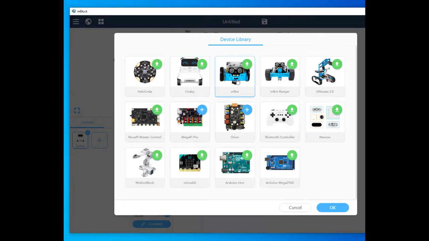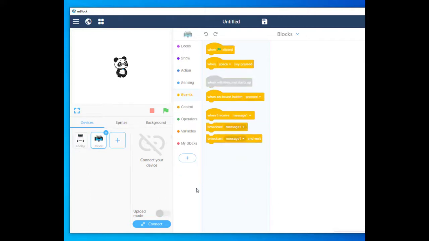So I would click on mBot and then click on OK. And then mBot should show up over here. And this should be displayed or highlighted as you're programming it. The second part is you would connect your mBot robot to the computer system, and then you need to click on this connect button.